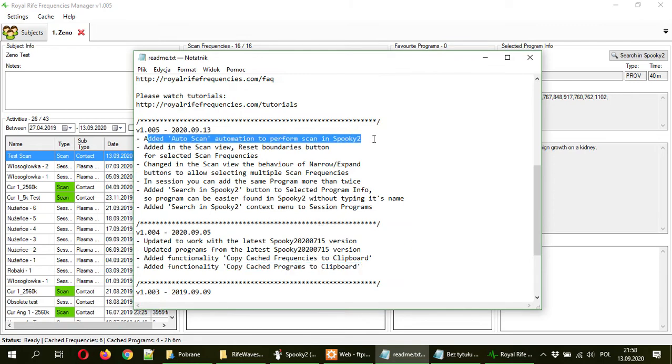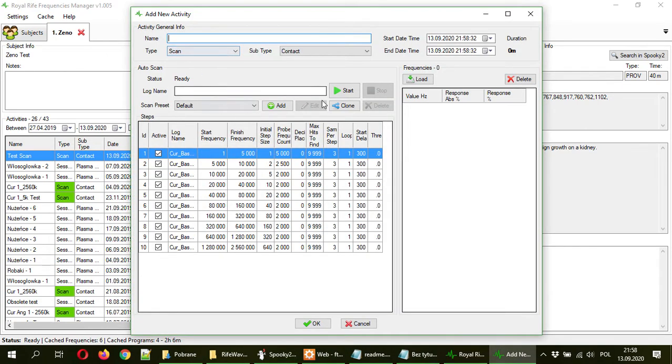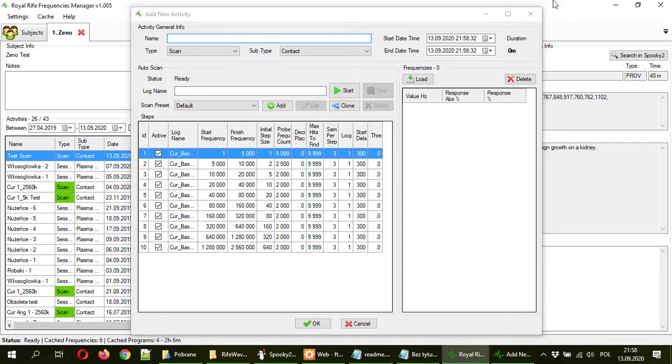Added auto scan automation. So yes, this is basically when you add new scan, you have auto scan automation. I created a separate video tutorial for that. You can find it on my YouTube channel, Royal Rife Frequencies Manager in YouTube. If you type it, you will find it. Basically it's a preset, and it manages all the values here, and it performs all the clicks.